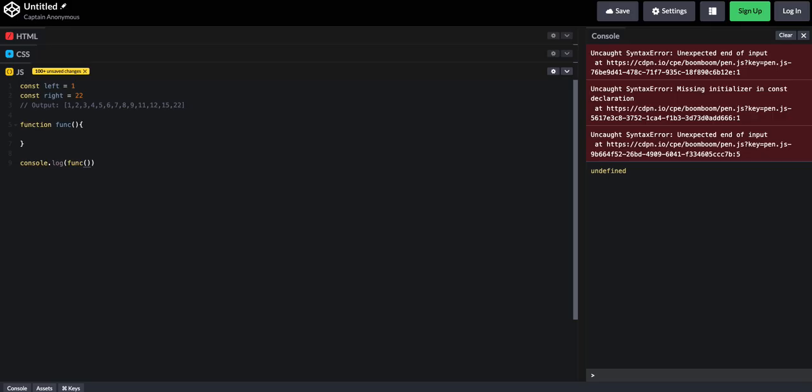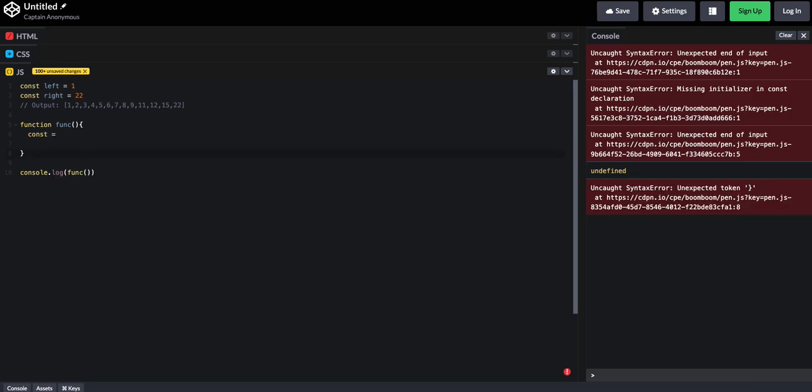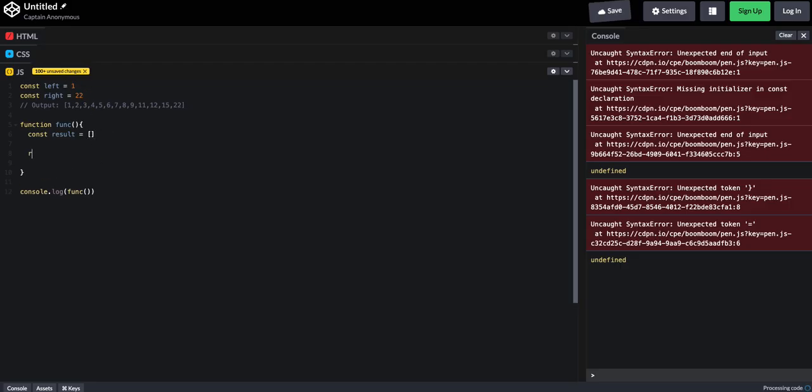Okay, good. So what we're going to do is we're going to create a variable called result. Set that to an empty array, and we're going to count up from 1 to 22, and any number that's self-dividing we push into result, and eventually we return result. So we should see an empty array in the console, and we do.